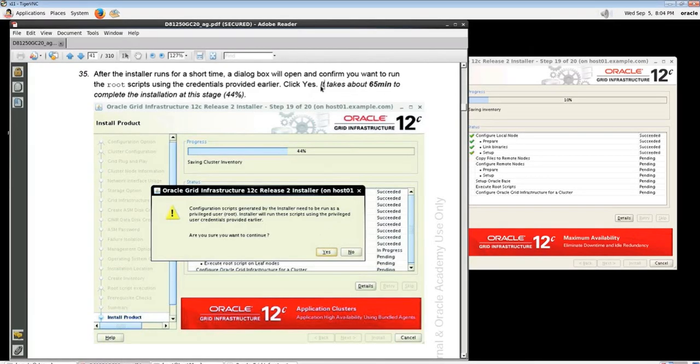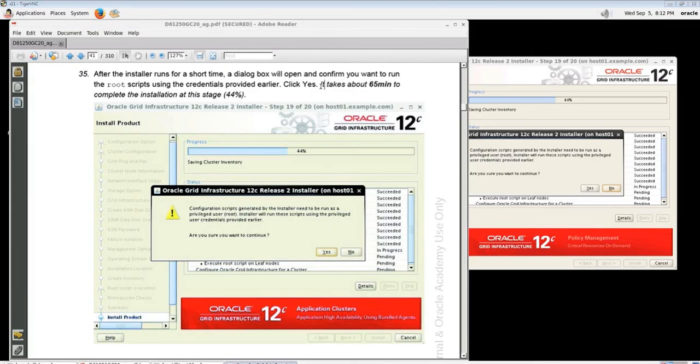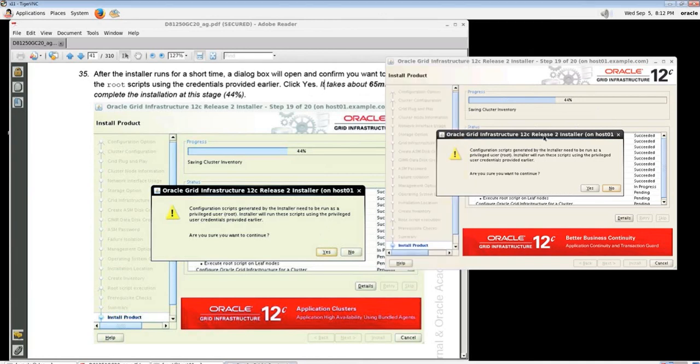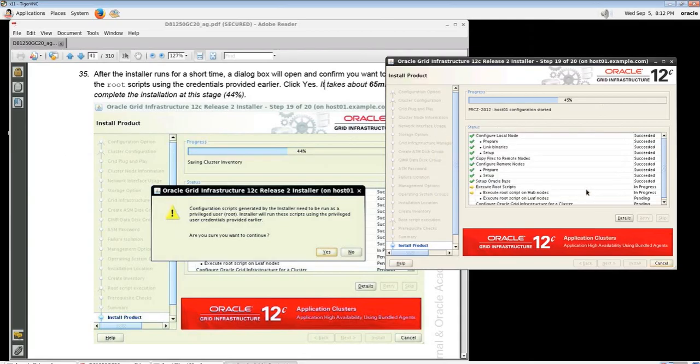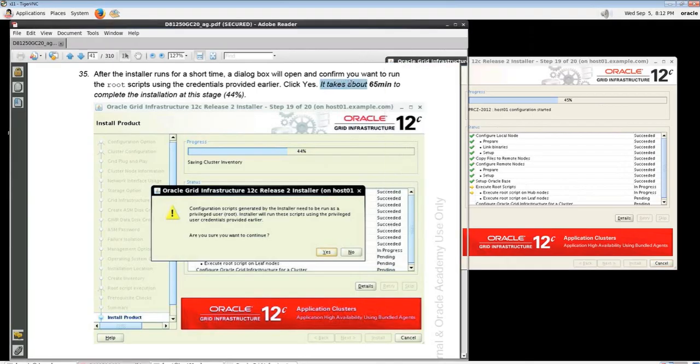Okay, so after waiting about 3 to 5 minutes, finally I got this pop-up window. So since I'm gonna run root script through OUI automatically, I can just click yes button. And from this point, it's gonna take around 65 minutes. So if you plan to do some review, then you can actually spend about an hour to review. So you manage your time from this point.